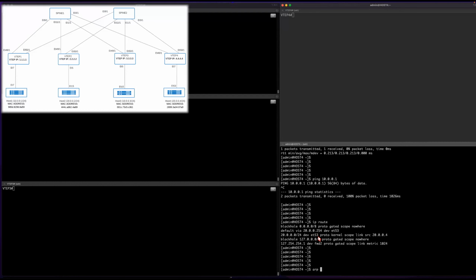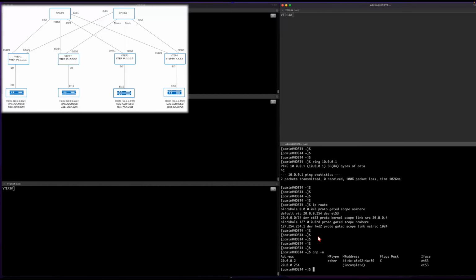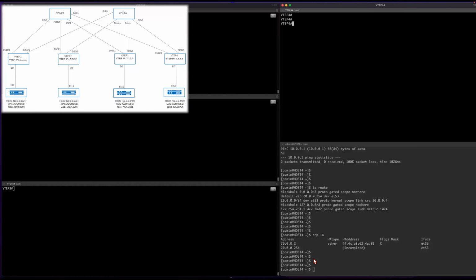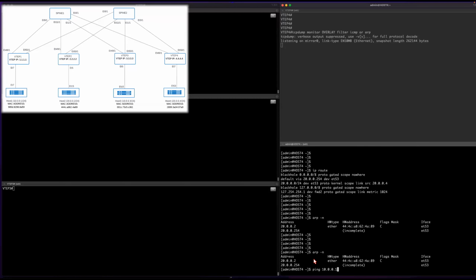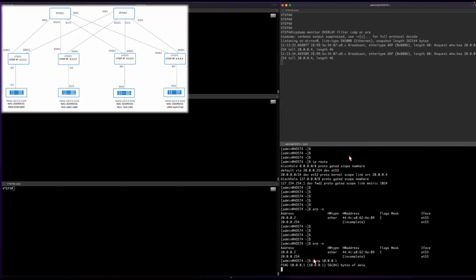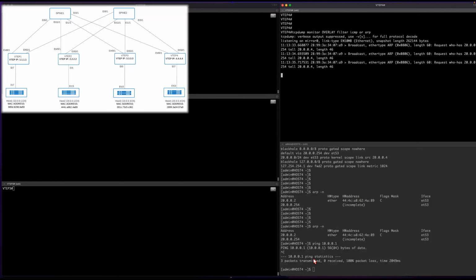Next step, we can check whether or not we have connectivity to our gateway. At this point, looking at the ARP cache, it doesn't seem like we know the actual MAC address of our gateway. So if we jump into VTEP 4, we can use a monitor session, TCP dump, with monitor session overlay, and I'll try to ping once again. As a result, we see that we do have broadcast messages arriving at VTEP 4.